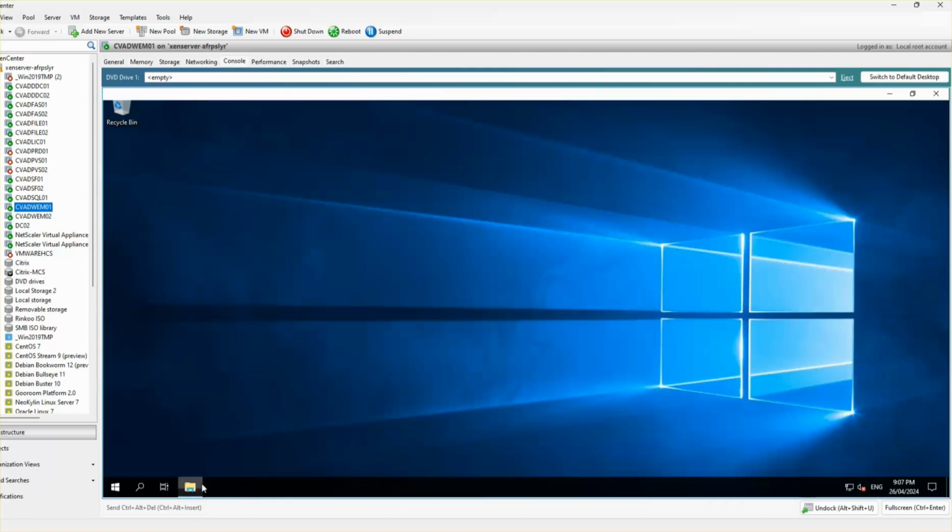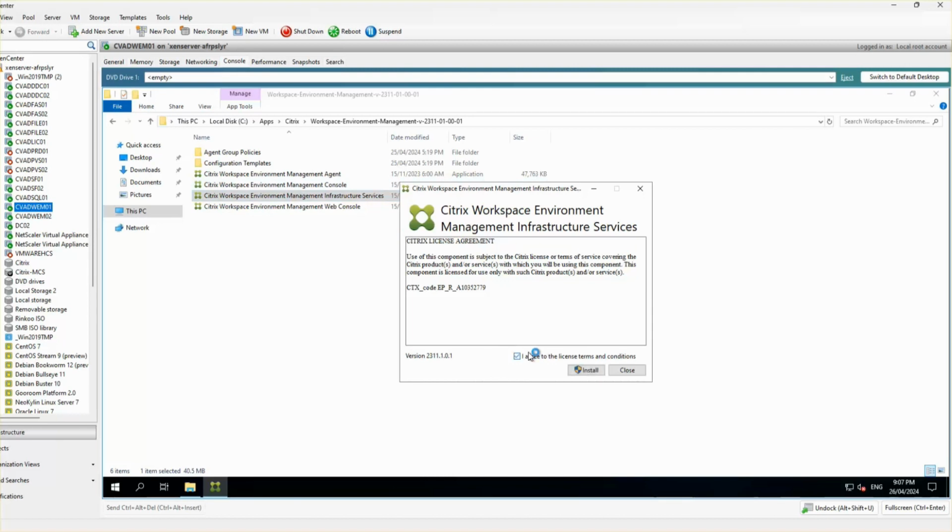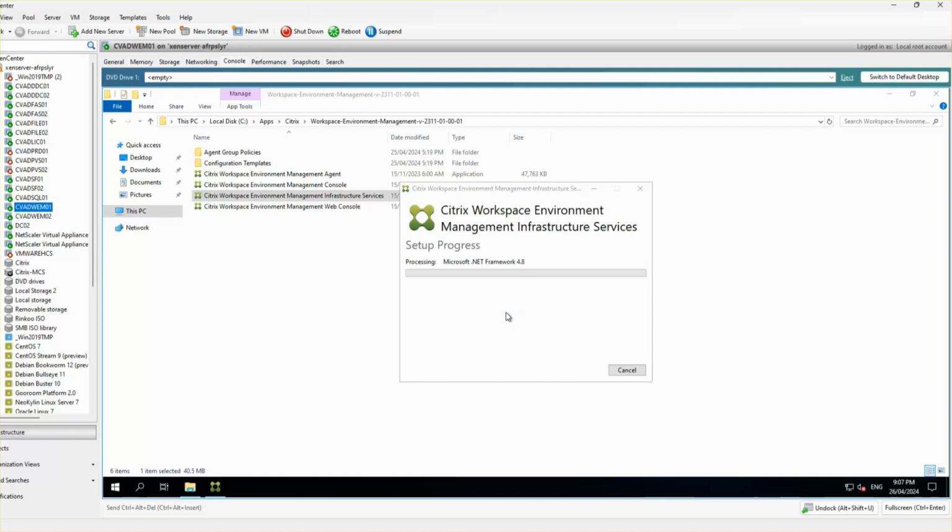So let's start off with installing the infrastructure services on WEM01. I've already pre-downloaded it, so I'm just going to fire up the wizard. I'll accept the licensing terms and click on install. As you can see, it's installing the prerequisite, which is .NET Framework 4.8, normally required for the infrastructure services. It's just getting installed as we talk.